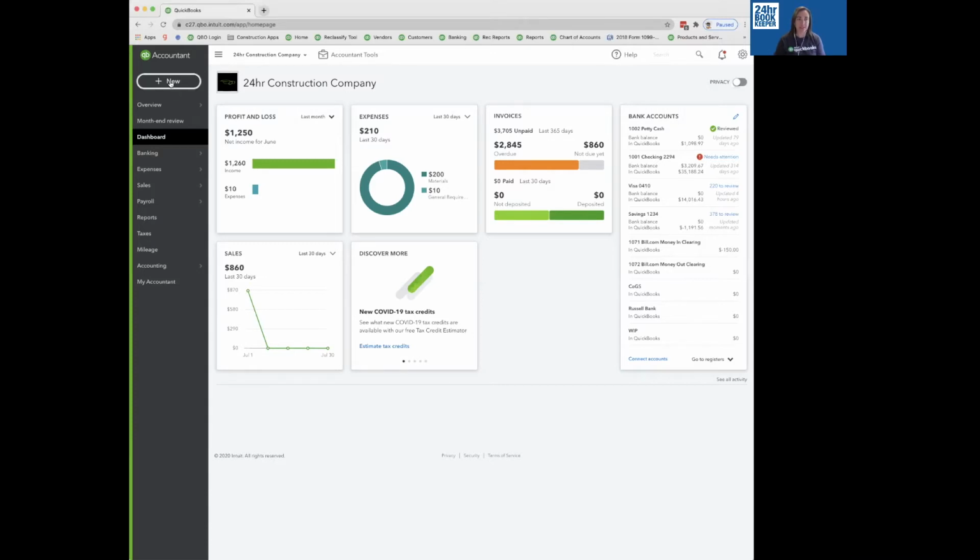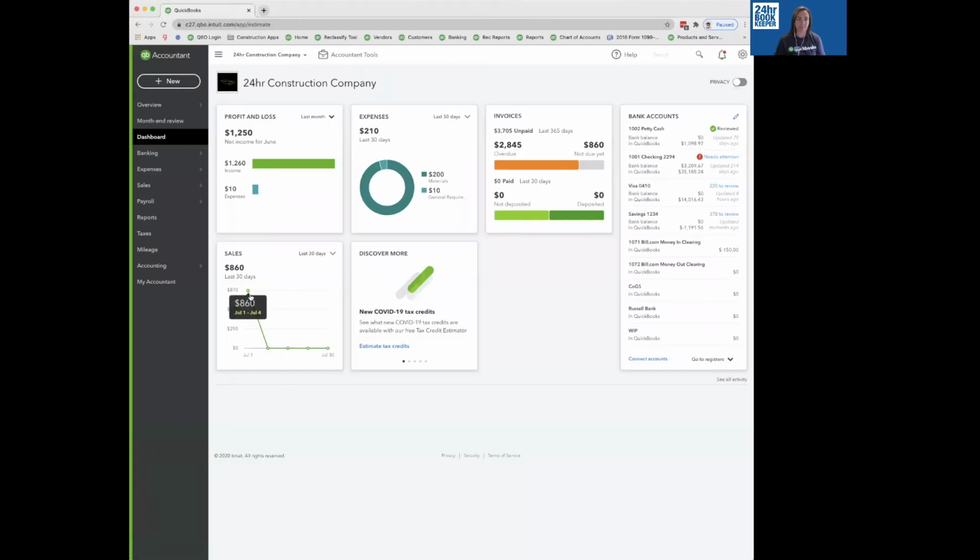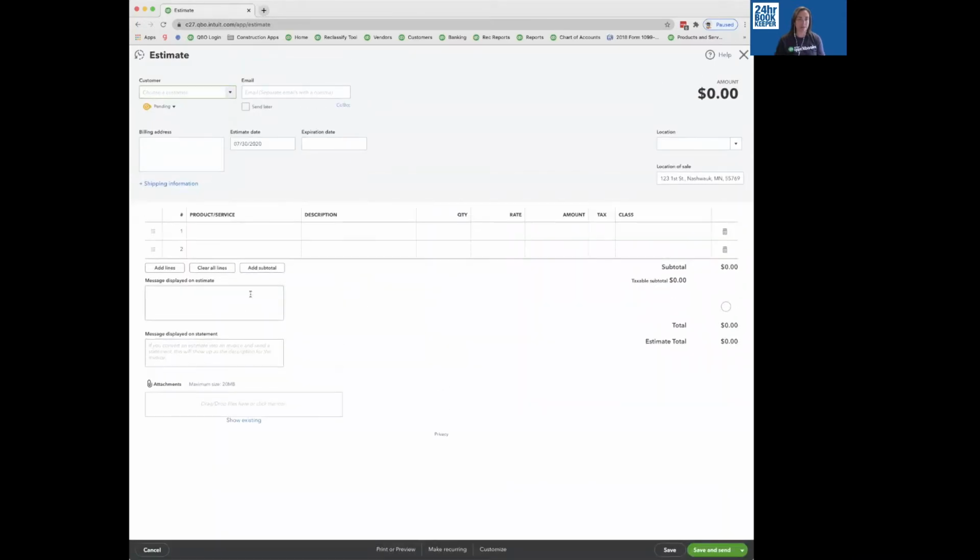To create an estimate, you would click the plus button, go to the customer column, and click on estimate. This is also assuming your chart of accounts is set up and you have your item list. Okay, so I'm already past all that. The first thing I'm going to do is pick a customer. So of course I'm going to pick John Smith.